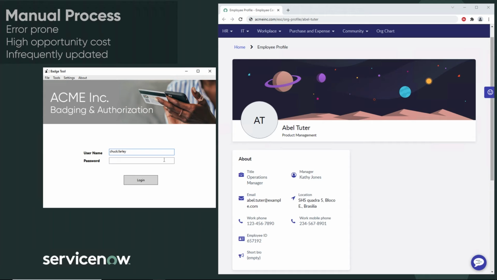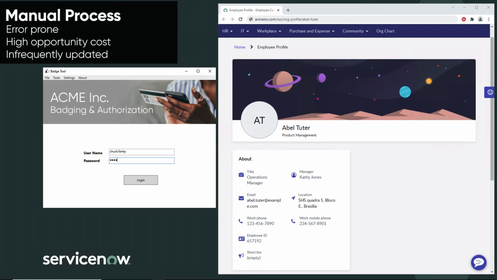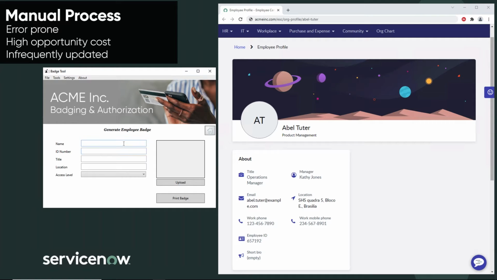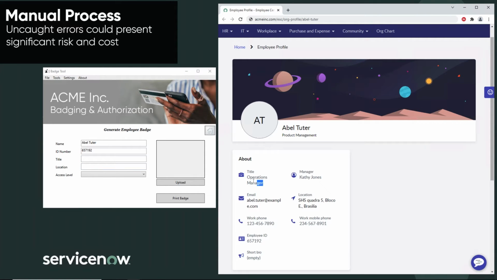Acme Inc. uses a legacy badging application built on the Microsoft .NET framework, which, unfortunately, doesn't have any API access. This tool requires the lobby ambassador to manually confirm and transfer employee information from their directory to the badging tool. When a guest arrives, the lobby ambassador performs a similar process, but also has to confirm with the guest's sponsor.